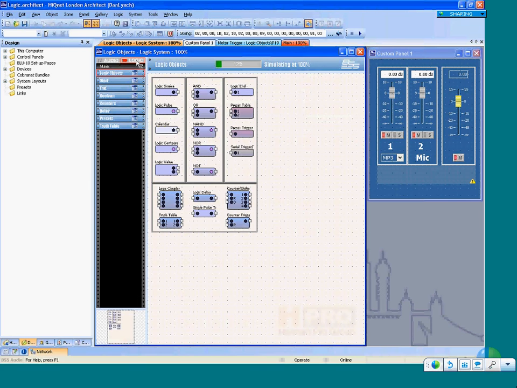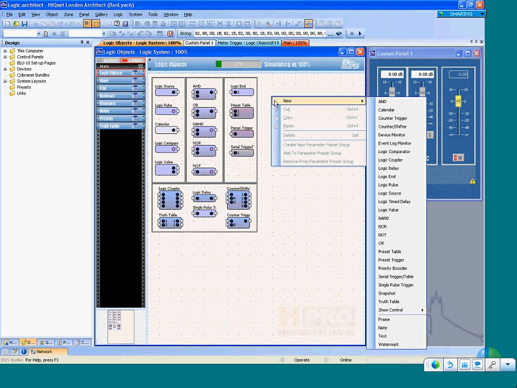The logic configuration window starts completely blank. I've placed some objects on this one just so we can have them pre-placed in groups and take a look at how they relate to one another. But it normally starts out with just a blank slate, and then you right-click to select logic objects to place onto your configuration window.